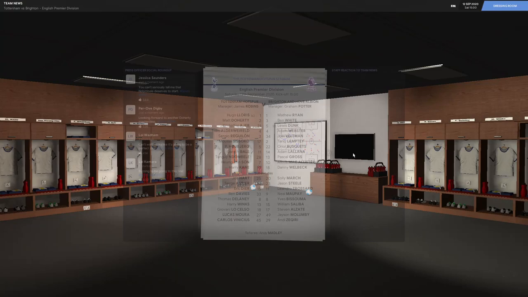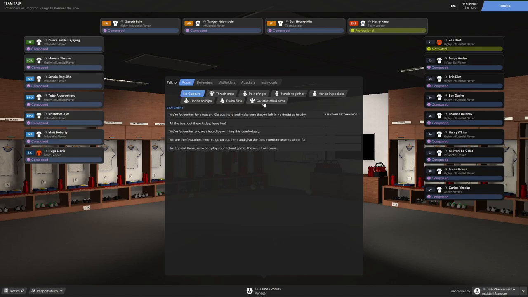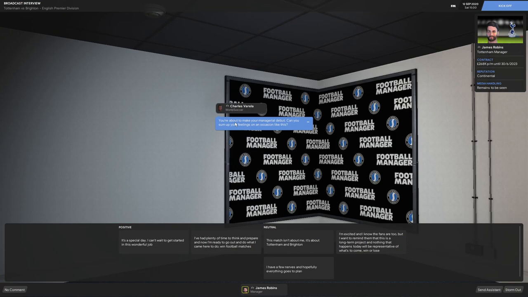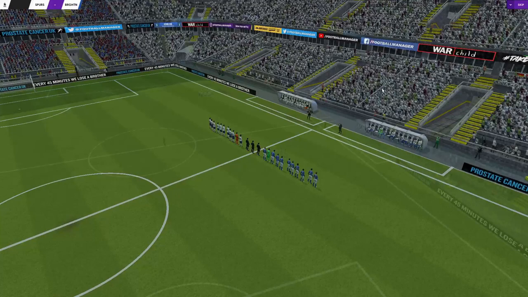So we got Ryan in goal, White, Dunk, Webster in a 3-man back line. Looks like Veltman and Lamptey wingbacks. Oriel Busquets, I think that's the Barca guy. Lallana, Gross, McAllister, and Welbeck. Pump the fist a bit. It's a special day. I'm happy with my lineup. So let's see what they're playing.